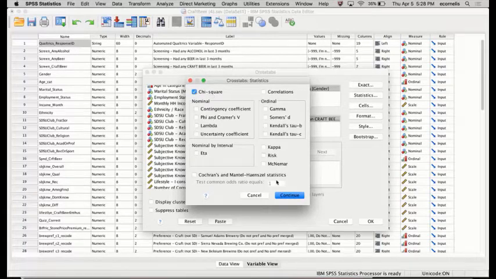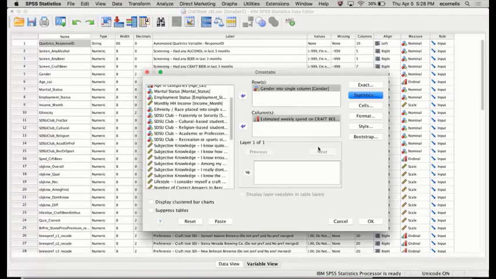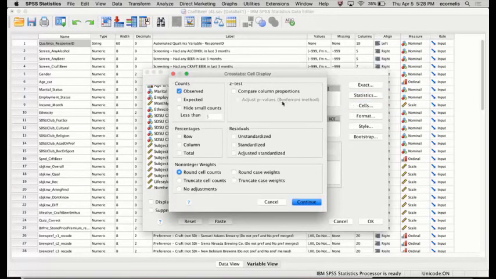So that's why we check the box Chi2. We hit Continue, and then next we can go to Cells, and under Cells we can ask SPSS to report either the row or the column percentages or the total percentages and so on. So that is up to you. You can of course also play around with it and one time do row percentages, the other time do column percentages, just to see what it looks like and just to see if you find one or the other more easy to interpret. So let's go for row percentages now and hit Continue.